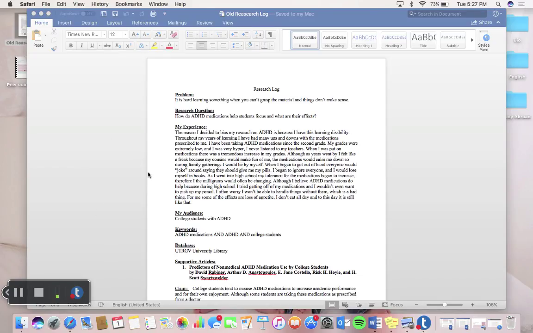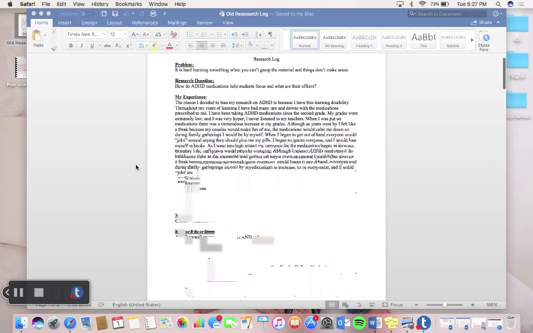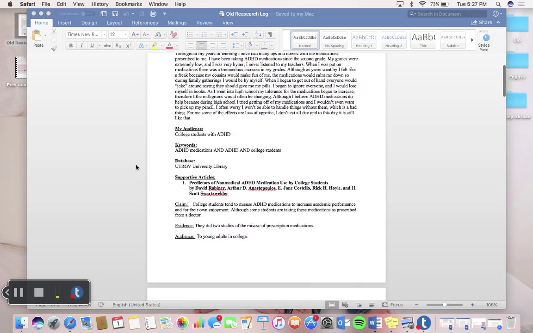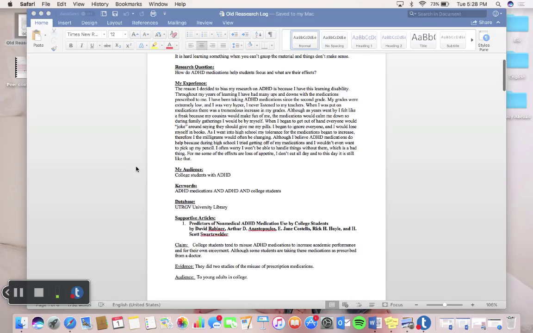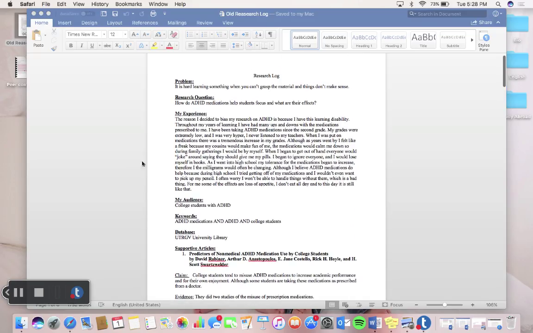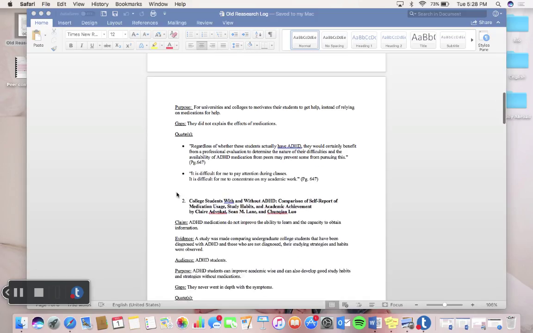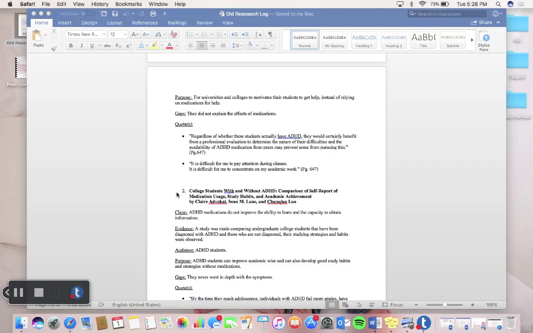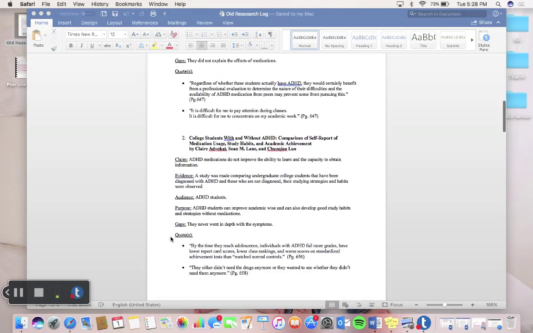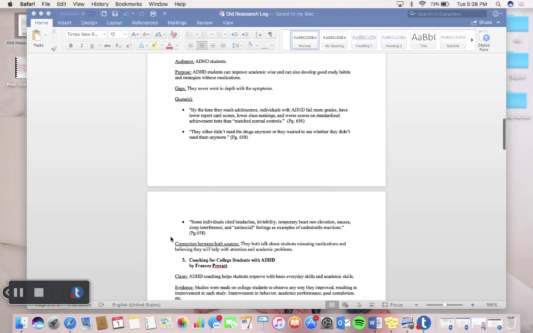So here's an example of how I first started to plan out my research paper. We were encouraged to pick at least 3 supporting articles or sources that pertained to our research question. Mine was, how do ADHD medications help students focus and what are their effects? From the 3 sources we picked, we were supposed to get claim, evidence, audience, purpose, gaps, and important quotes.